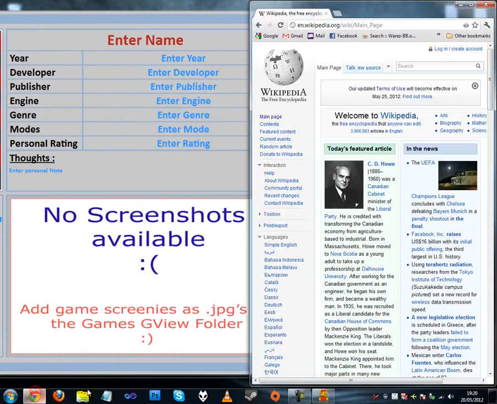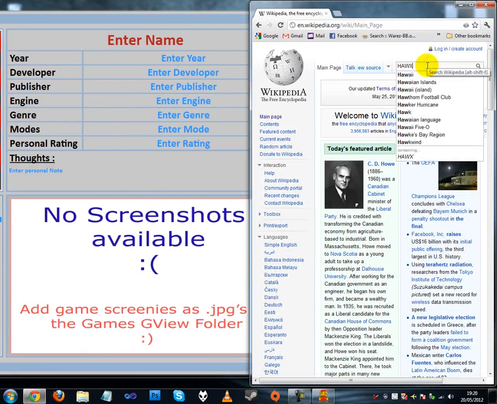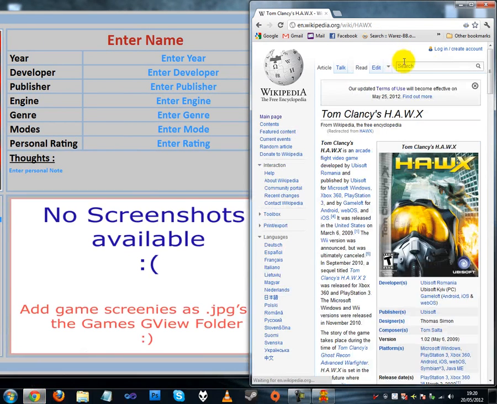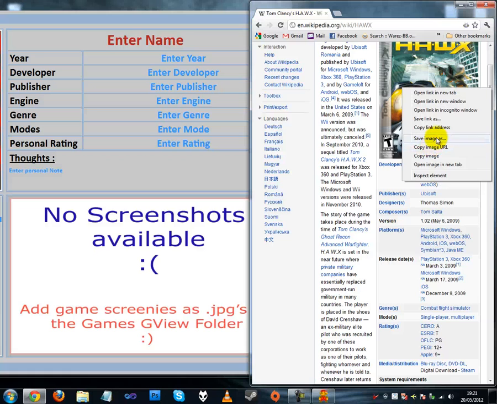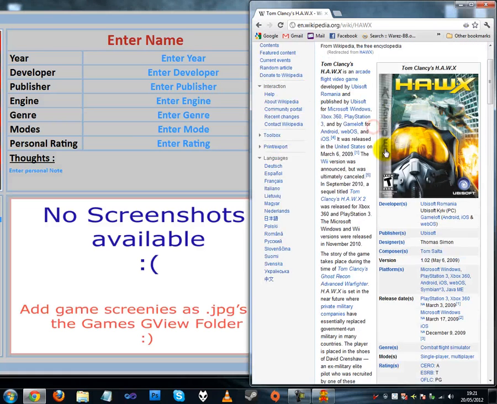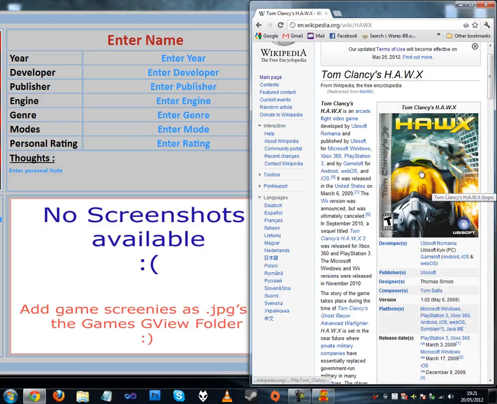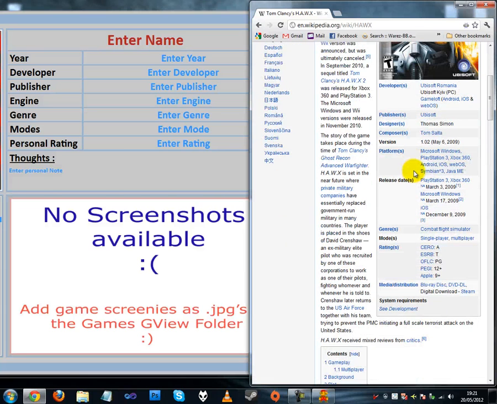HAWX. I tend to get the majority of mine from Wikipedia. I also tend to get a lot of the stuff image-wise from Wikipedia as well as Google. Alright, normally what I would do here is right-click, save image as, but since I've already done that and it's in my downloads folder, there's no need.